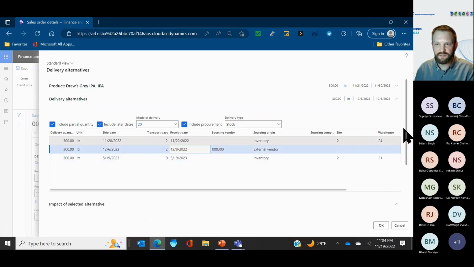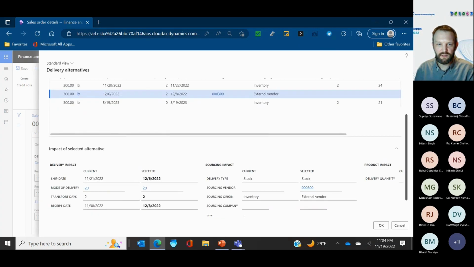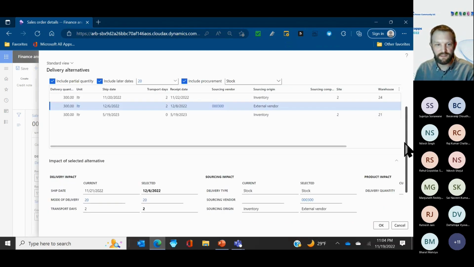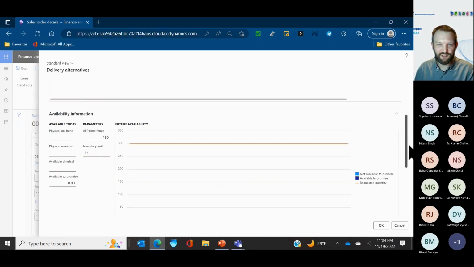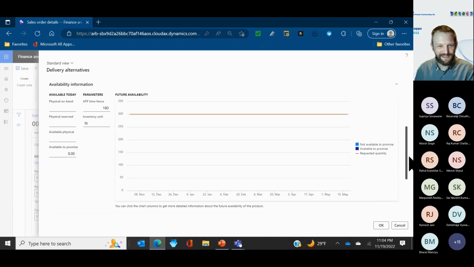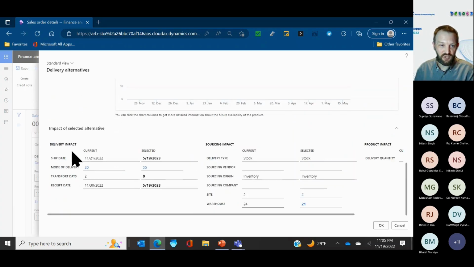And as I select those different options, it's actually going to populate information down below. What is the impact if I change my sales order line to this different option? So if I change it to this external vendor, my ship date changes to 12/6 and my receipt date changes to 12/8. If I move it to the inventory in an additional warehouse, it's showing that it's actually not available, and even showing me an ATP, not a very useful one, but it is showing me an ATP graph and then showing me the impact of that delivery to push that all the way back out to 5/19/2023.